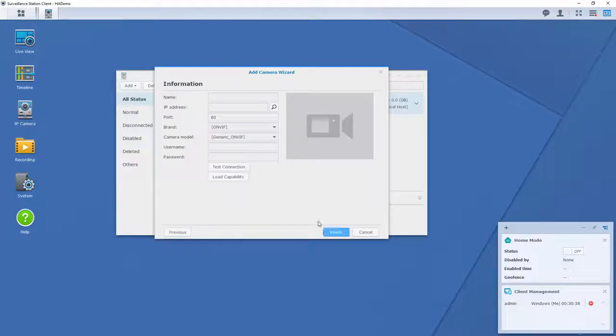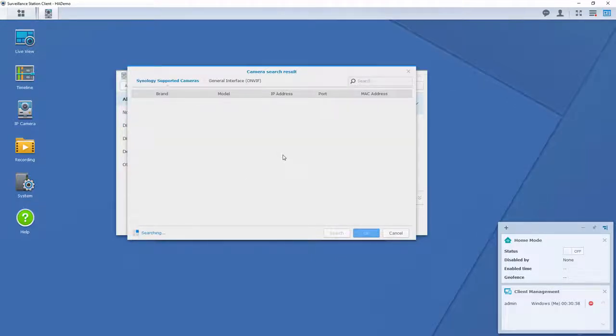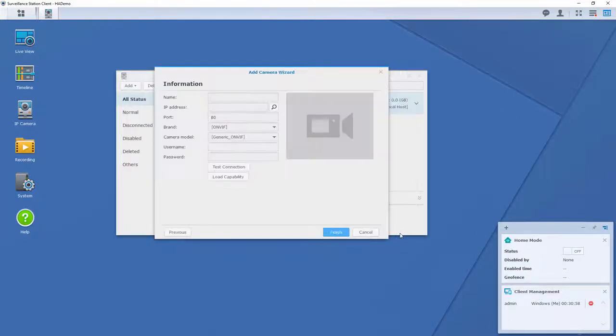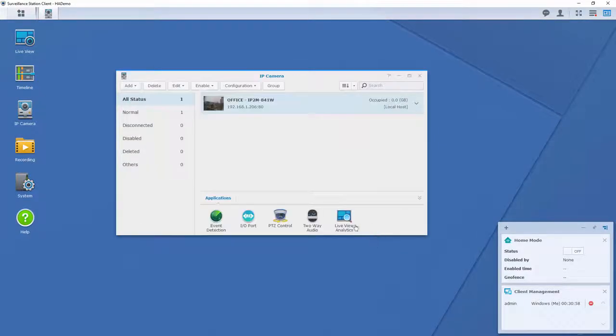You click next and you'll come to the information pane. Before you select a camera, this will all be entirely blank. In order to select a camera, you just need to click on this little search button. From there, it will search for all Synology supported cameras as well as general interface ONVIF compliant cameras. As you can see, the camera we have connected is ONVIF compliant. So all you need to do is click this and click OK, and it will autofill all the information on the information page so you can easily connect the camera to your unit. I'm not going to do that as this is already connected, but I just want to show you how easy it was to do.